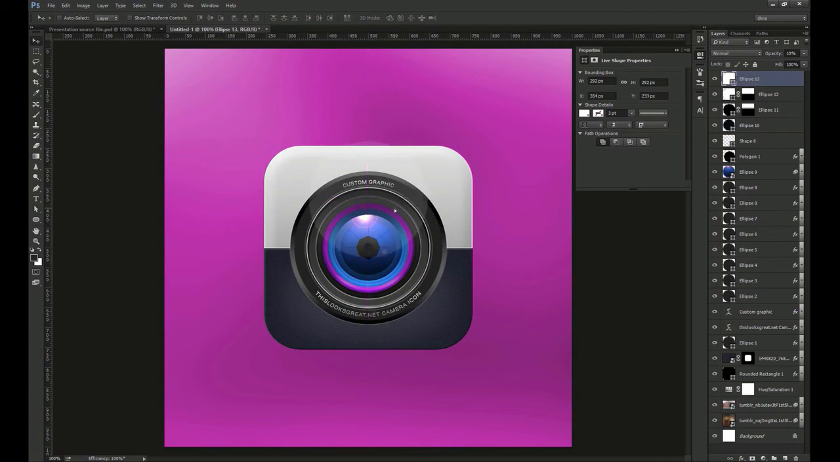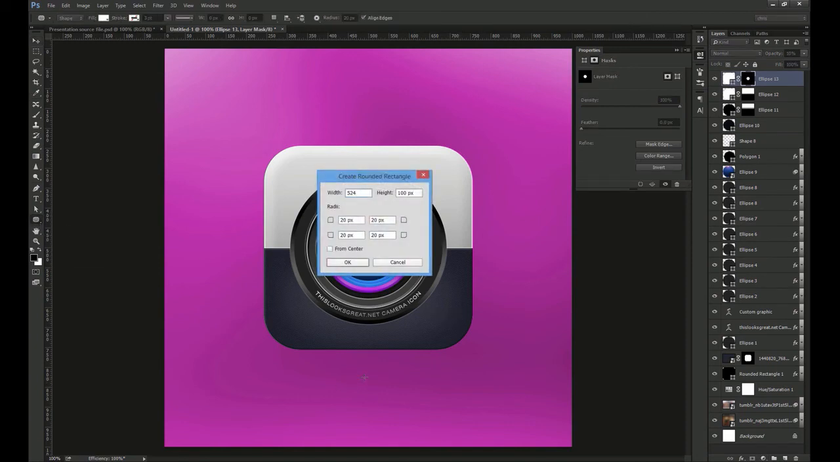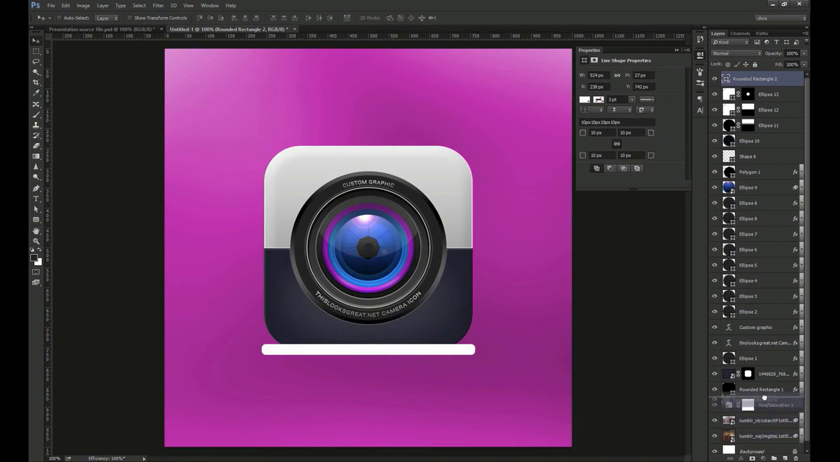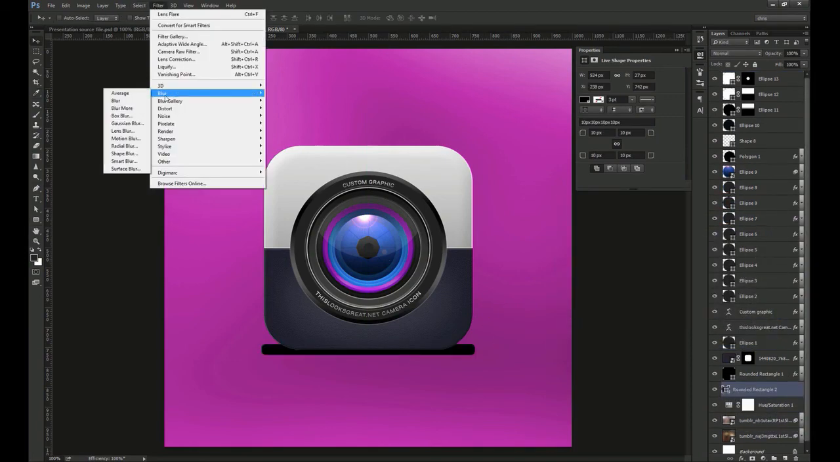Then hold Ctrl and click on Circle 3's thumbnail to make a selection. And then add a layer mask. Remember, you need to have the original layer selected. Create a rounded rectangle 524 by 27 pixels with a radius of 10 pixels. Then add a 10 pixel Gaussian blur and position it above our background layer.